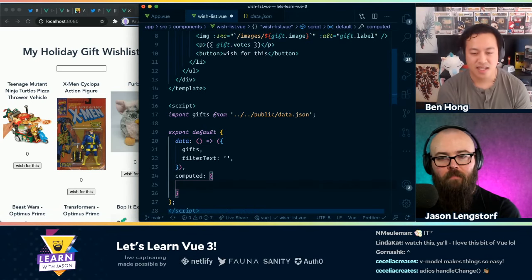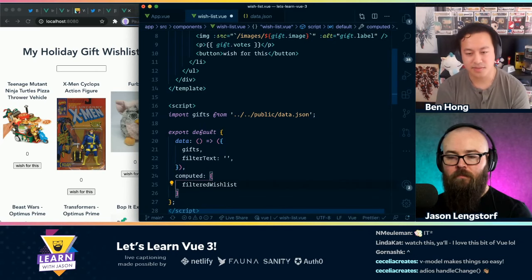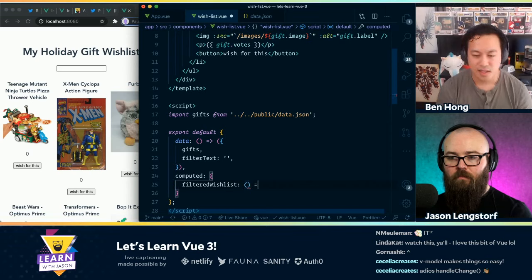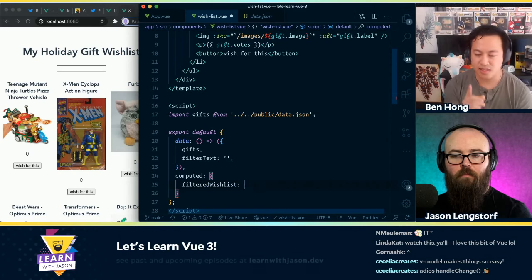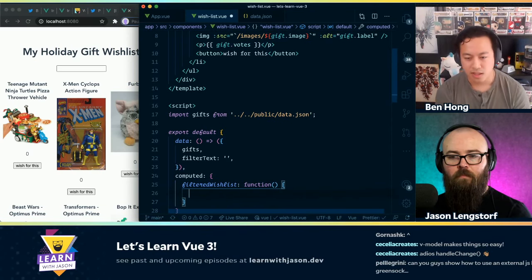So yep, just like that. And let's call it a filtered wish list. Let's be very explicit. This is what this is. And it'll be a function because we're going to return something from it. In this case, I don't use the arrow function because it's going to reset the this context. This is the one thing about the options API that's a little bit more magical.